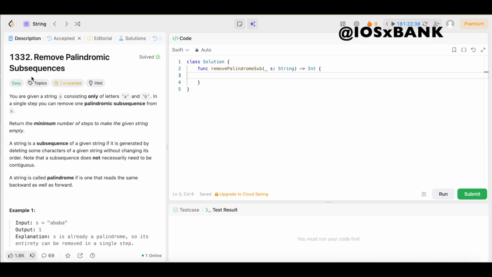And today we have question number 1332, remove palindromic subsequences. The difficulty level is easy, but don't worry because you already know we're going to keep the solution as simple and easy to understand as well.